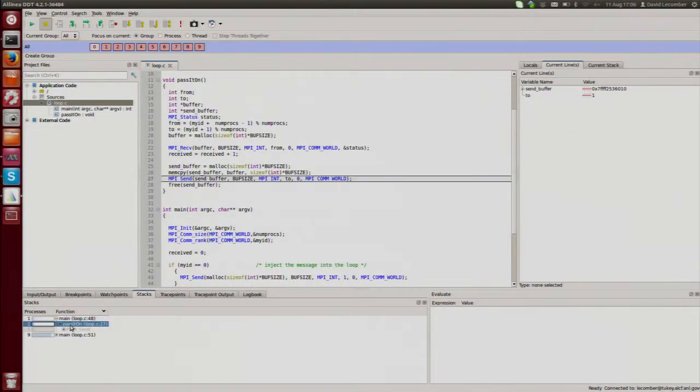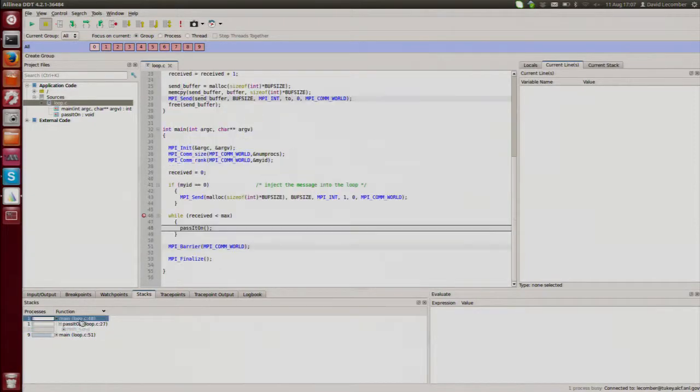Somebody's still at MPI send, and yet all of the others are in a barrier. That sounds like no one's there to receive. So who is it that's there? Rank 0 is on that line, and the others have gone off and nearly completed. So I can go up. Right. And now let's have a look at that.